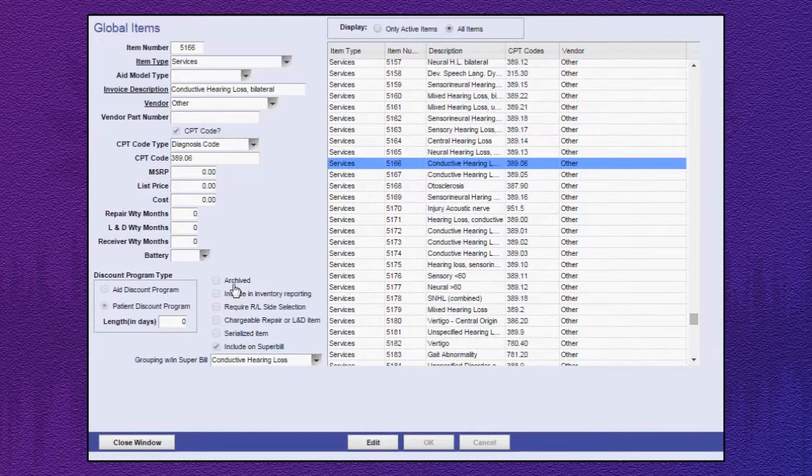Archived. This provides a way to restrict the list of items to those that are sold or used by the clinic group. There are thousands of global items defined, so rather than sifting through thousands of records that will never be used, this checkbox can be checked to prevent it from appearing and being used. Include in inventory reporting. This is used to include items in inventory reporting.